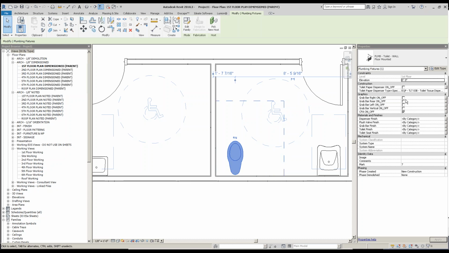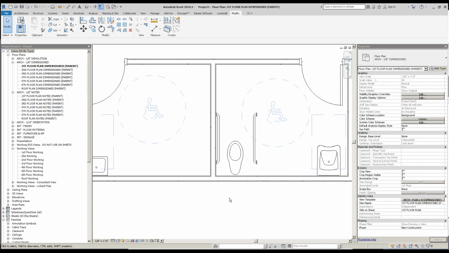All right, use for ambulatory stalls. Yes, you could use this for ambulatory stalls by turning on the right-hand grab bar and the left-hand grab bar and selecting your toilet type to be able to use as an ambulatory.